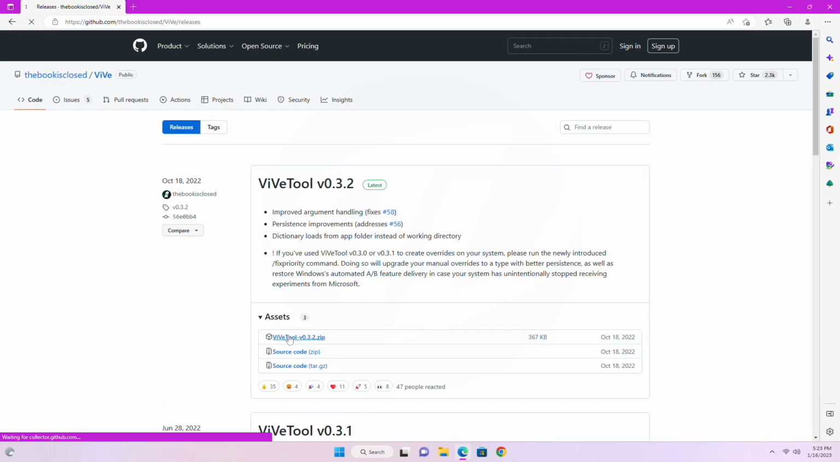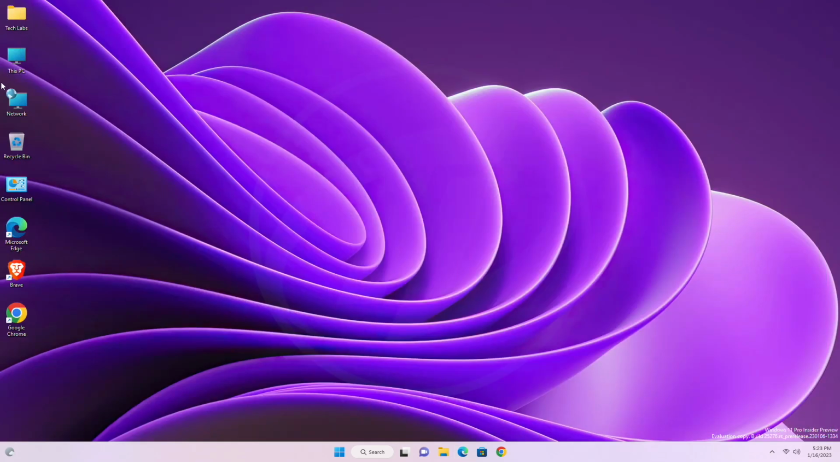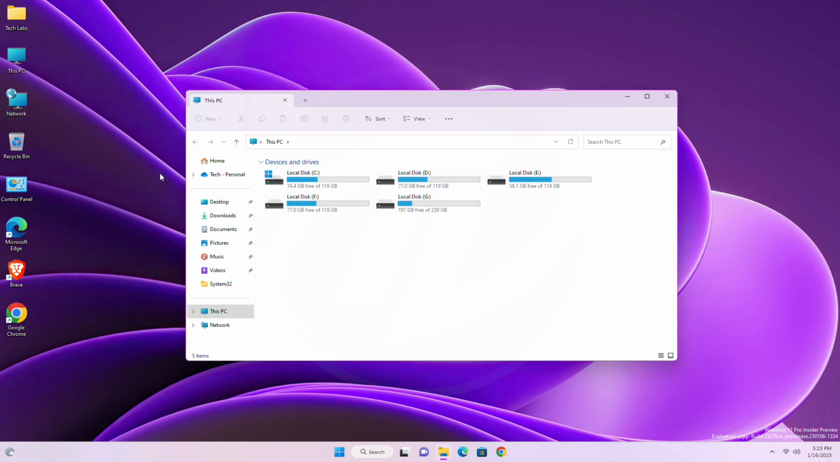Now, after restarting, download the Vibe 2 from the link given in the description. After the file is downloaded, extract it to the following path.